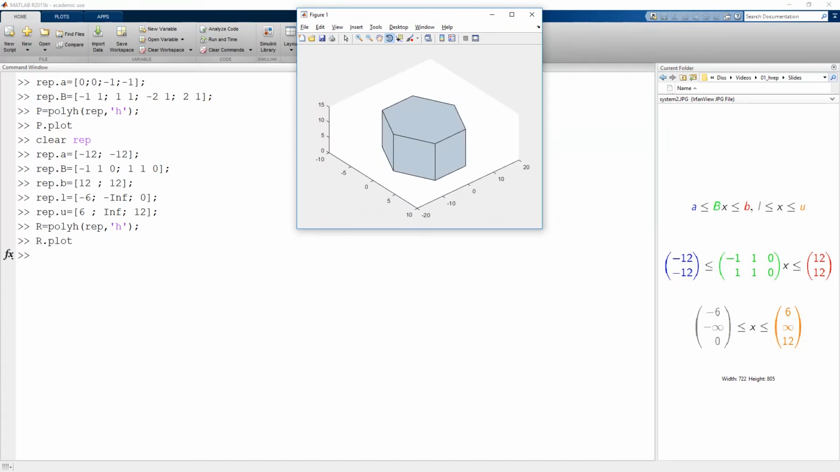In the following videos, I will show you how to compute the vertices of an H-represented polyhedron, which corresponds to solving the so-called vertex enumeration problem. I will show you how to intersect polyhedra, how to compute the Minkowski sum, and so on.